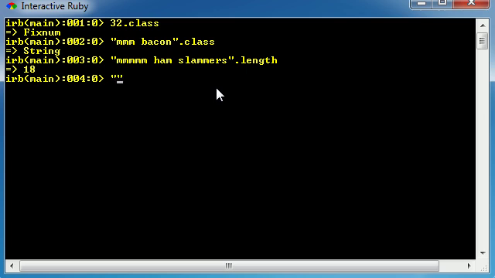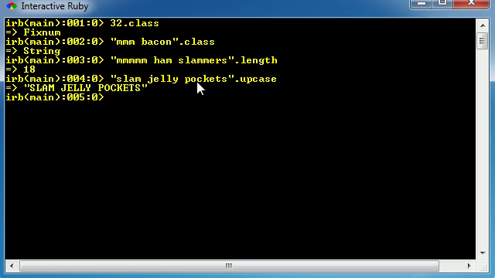Now let me show you guys another one. If we type in something classy like slam jelly pockets, and we go ahead and write upcase, what this is going to do is take this string and change it all into uppercase. Check it out. Slam jelly pockets turns into all caps. Pretty cool, huh? Let me show you a couple more methods before I let you guys go.